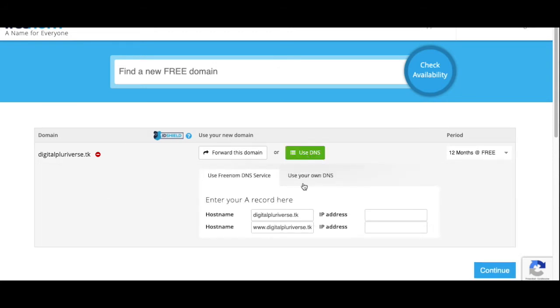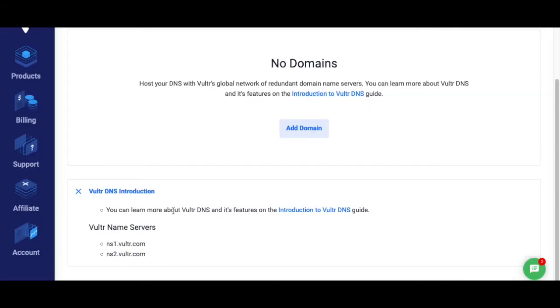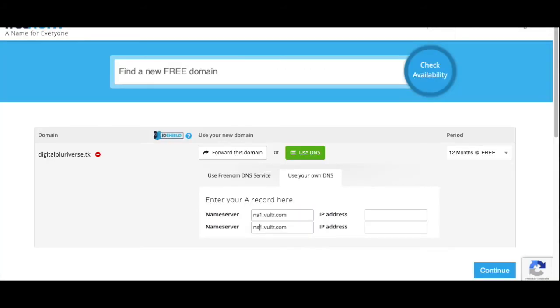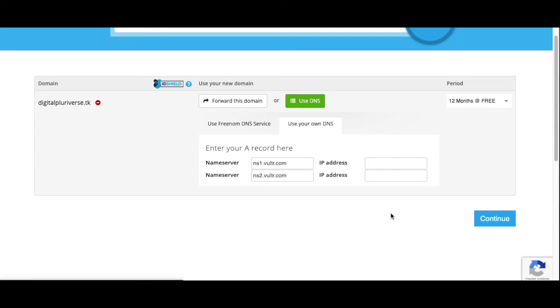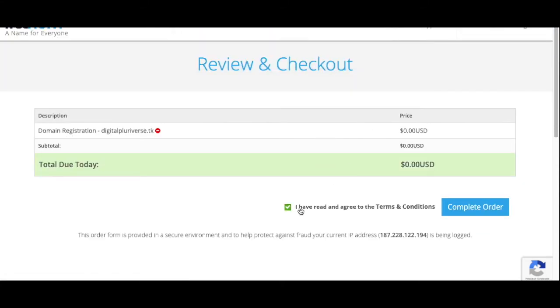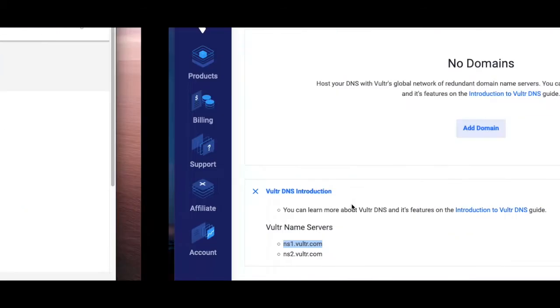We're going to set the DNS of our virtual private server, your own DNS. In this case, it's NS1 Vultr, NS2 Vultr. Let's hit continue, complete order. I have read and agree to the terms and conditions, and that's it.